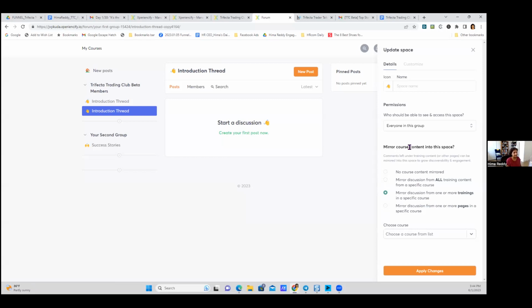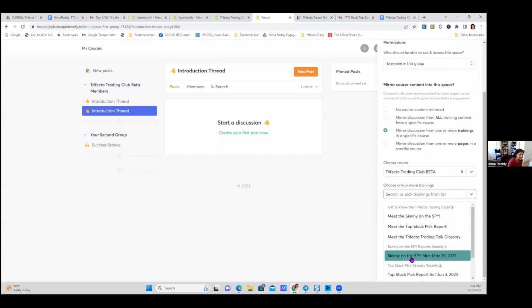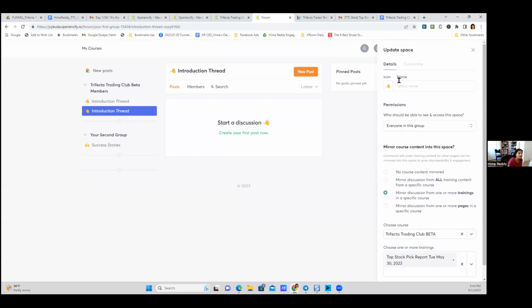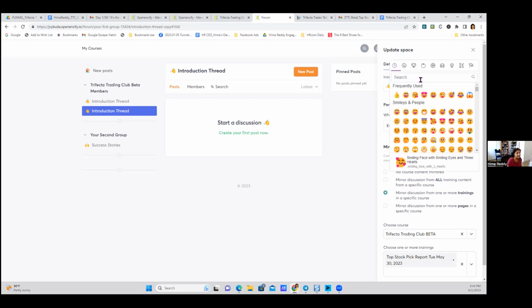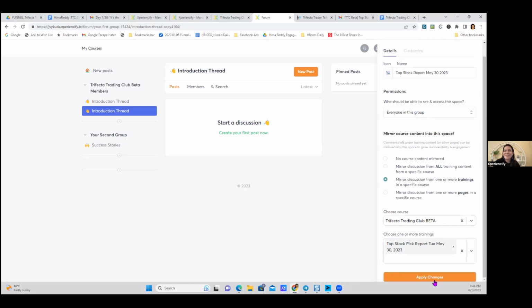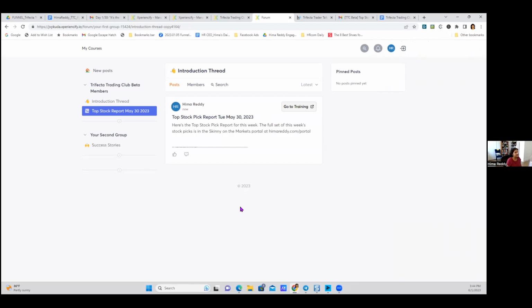Oh, okay. And then to do that, I have to pick the training that I just made that I want to use. So let's just do this as an example. Okay. And then I name it whatever I want. Name it whatever you want. Yep. Okay. And there's probably fun icons, like a chart. Here we go. Sure. Okay. So apply changes. So this is where people can come and talk about this and reflect back to the training. Yeah.